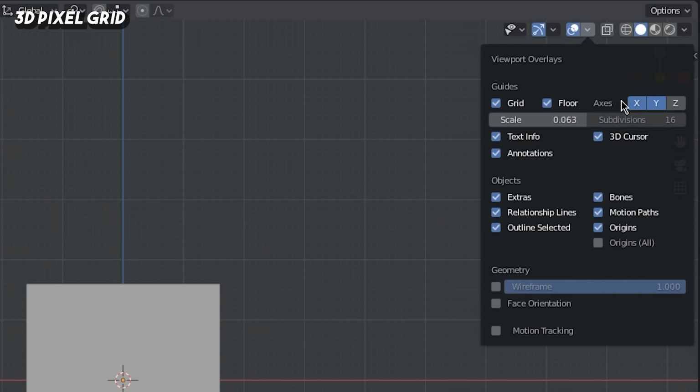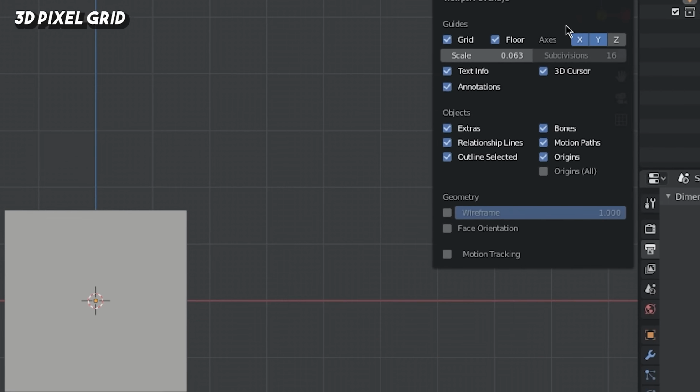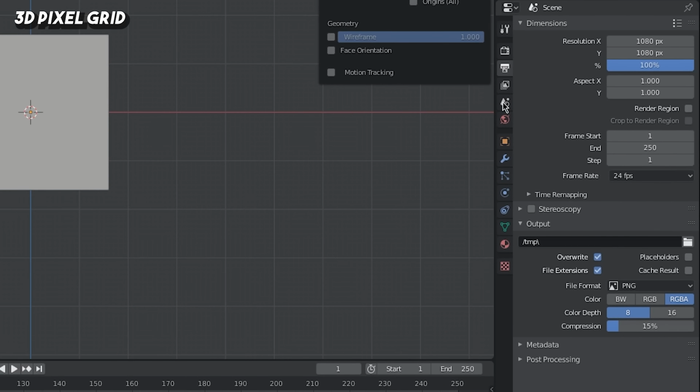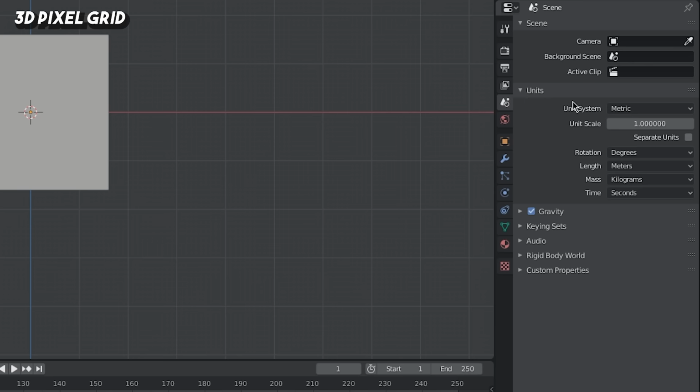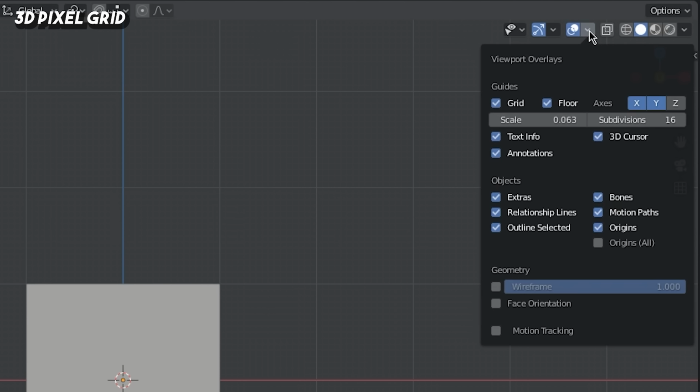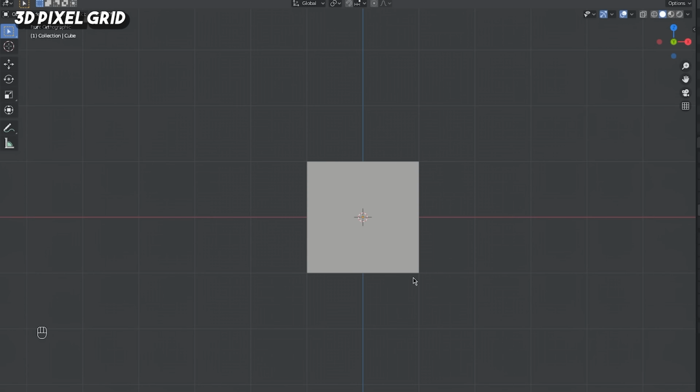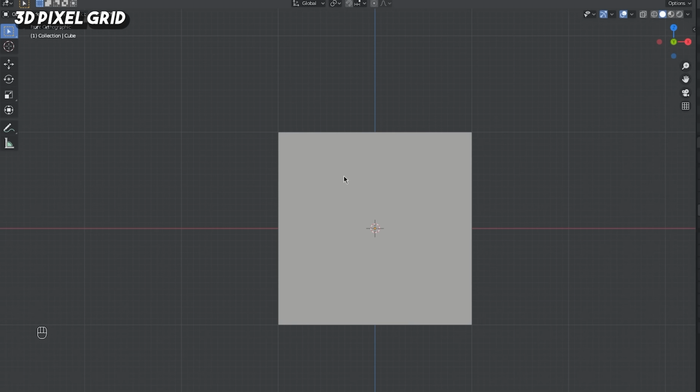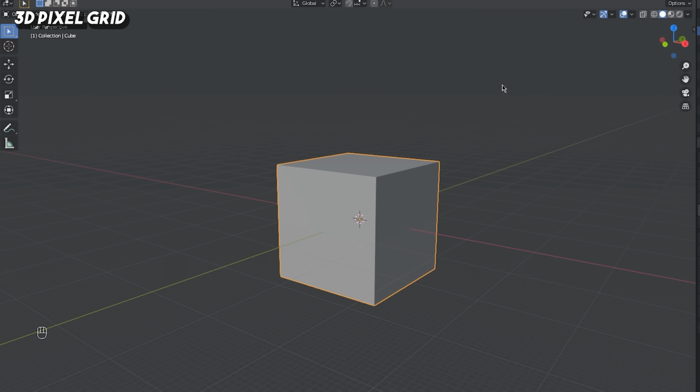But you can see here, subdivision is grayed out. The way we can fix that is by going down to the world properties here. And under the units here, you want to change that from metric into none. You can see something now happened here to our grid. And if we go up here to the viewport overlay, you can now see that the subdivision is no longer grayed out. And this cube here is snapping perfectly to a grid. So if we look at the grid now, you can see that there are these big grids and the very small grids within it. The big grid here is one unit in Blender, and the small unit here is each pixel.